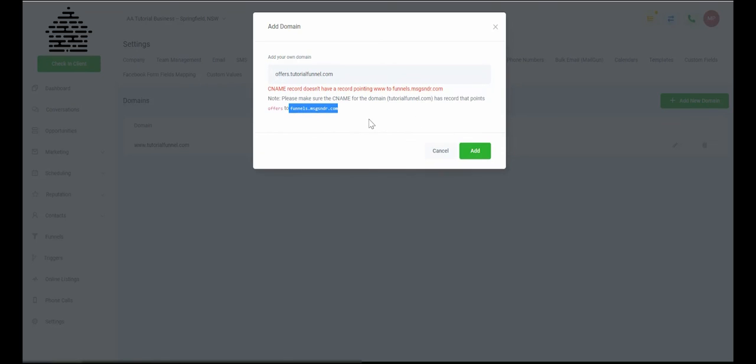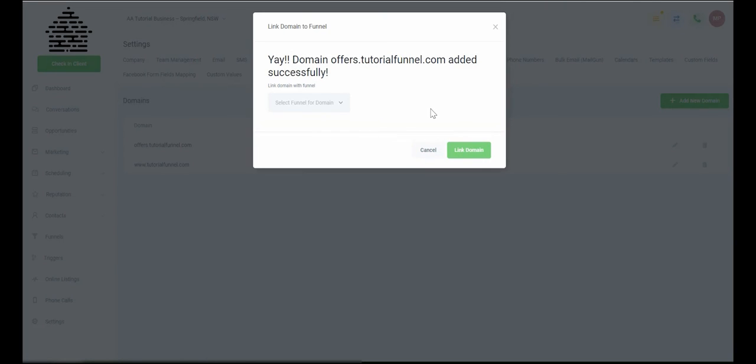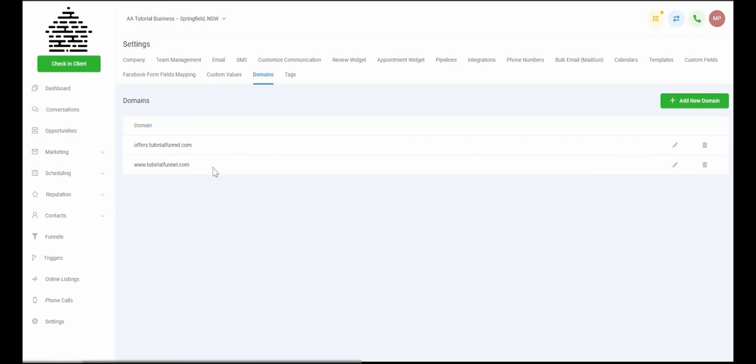Yep, so you see it hasn't picked it up just yet. If I hit the add button now that I've waited a little bit longer, I now get the message, yay, domain offers.tutorialfunnel.com has been added. And now from here, because I already have a funnel, I can actually select that from here. So I could say, I actually want to use that subdomain for my demonstration funnel and hit link domain. Now I have these two options here of the domains I can use.